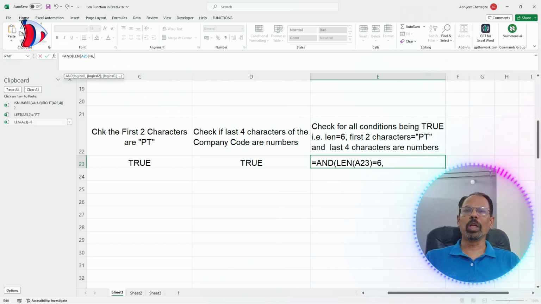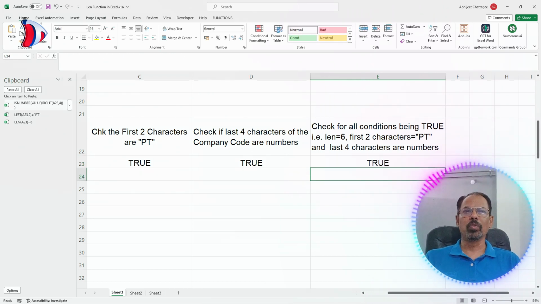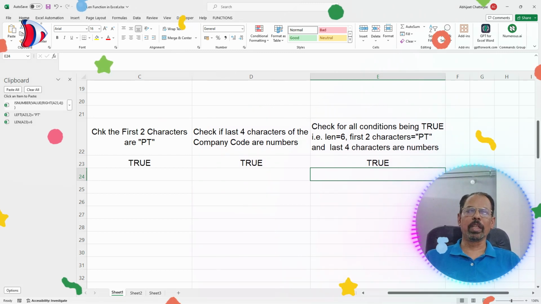For getting this formula, we can take help of the clipboard to copy and paste each formula one by one, and then by clicking on each item in the clipboard one by one with commas separating each formula, a composite formula can be created to check all the above conditions in one go. And as soon as we hit enter, we get our company code validated.